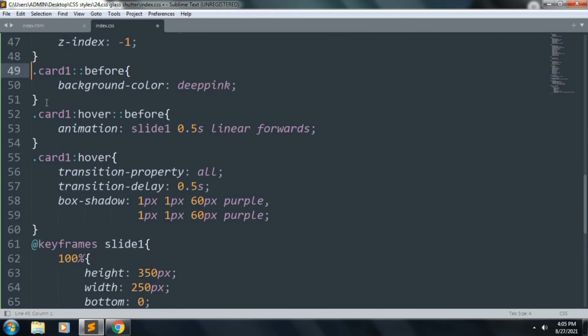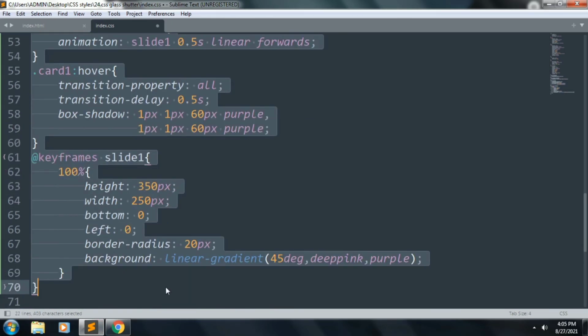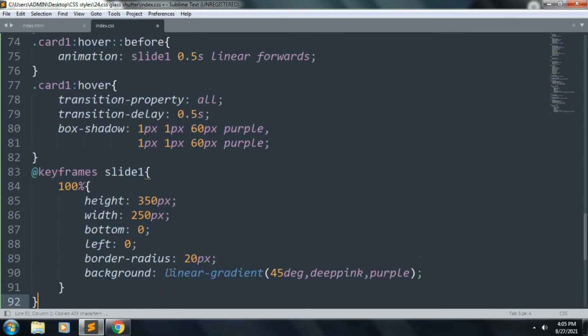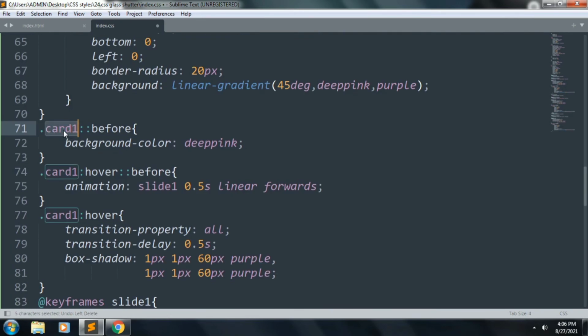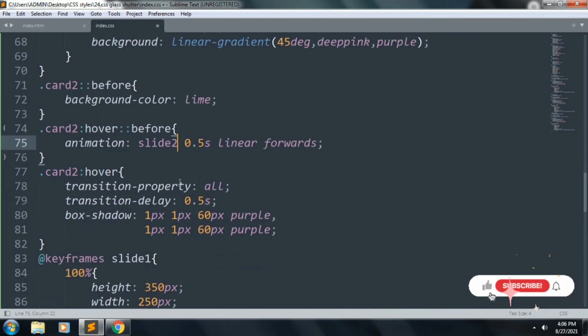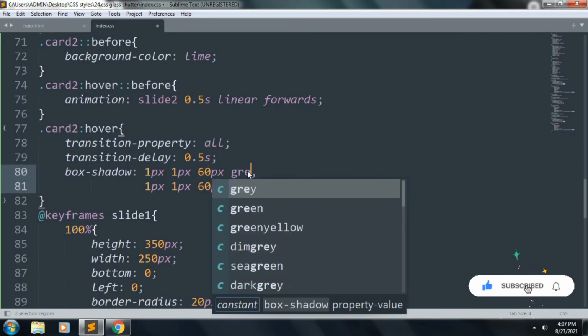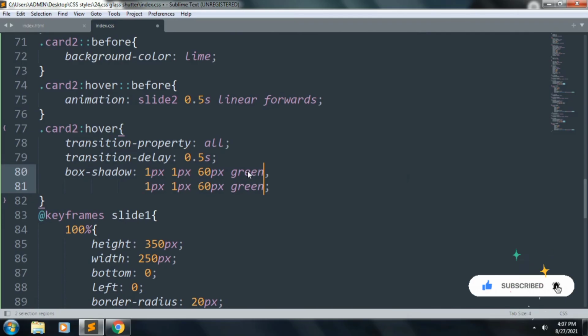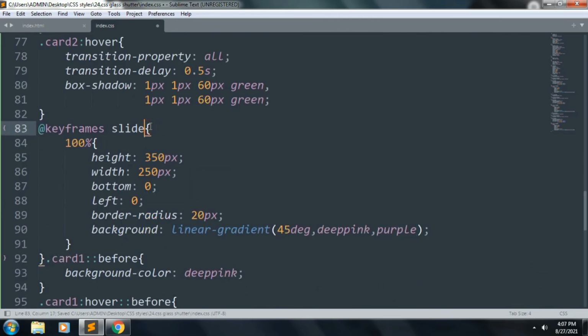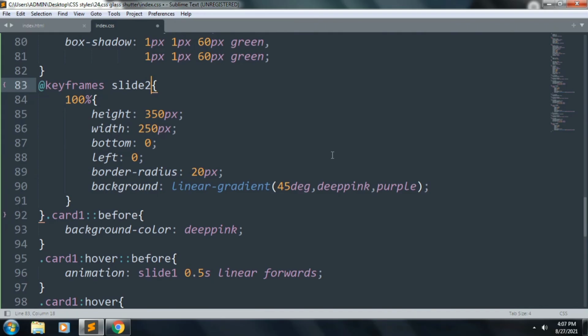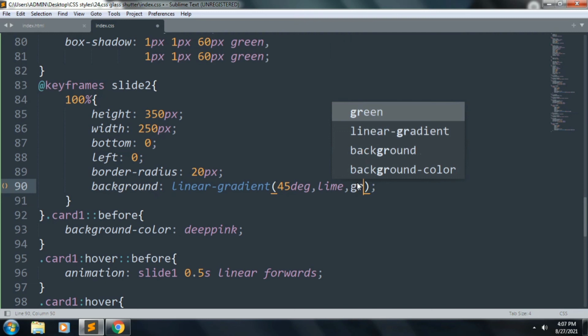Let's copy this class card1 and paste it 2 times. Select this card1 and change it to card2, and we want to change this line, and this is slide2, and we want to change this color green, and this is slide2, and we want to change this color also. This was lime and this is green.